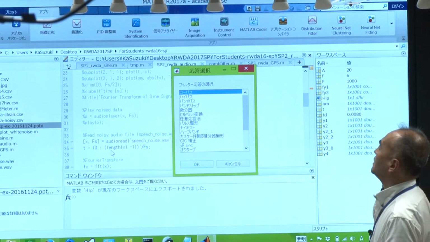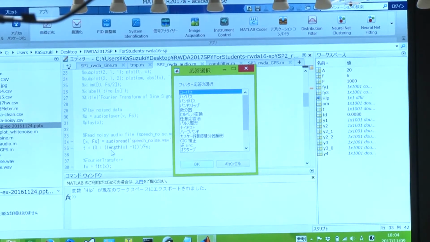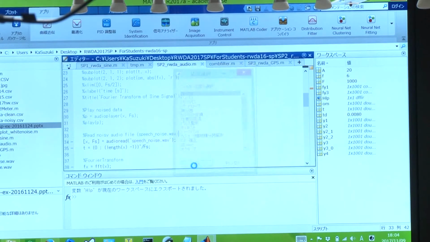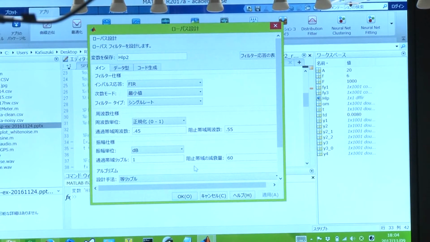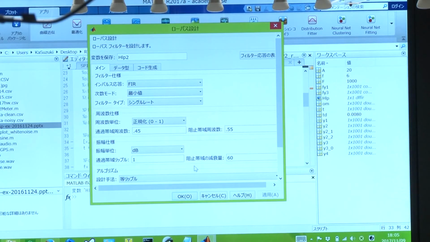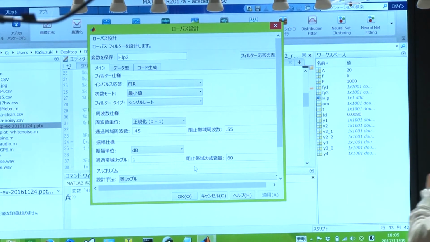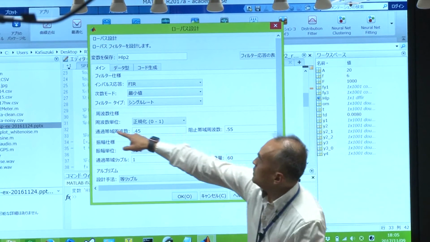From this window, the low pass filter is the top one. Here, the name is displayed in Japanese. This means low pass filter. And click OK. Then this setting window will be opened. Okay? So in this window, please look at this part.